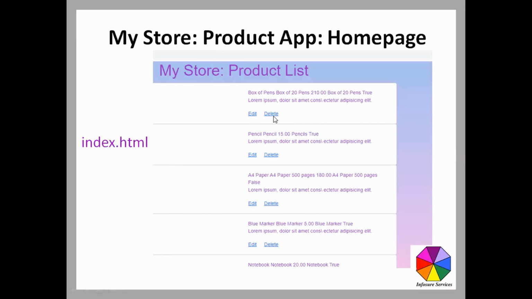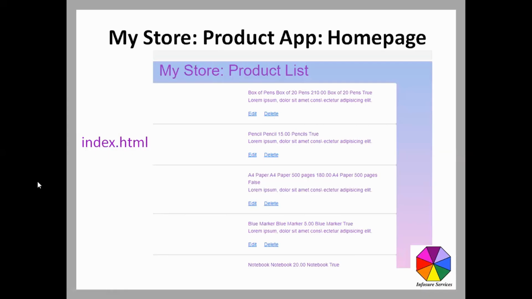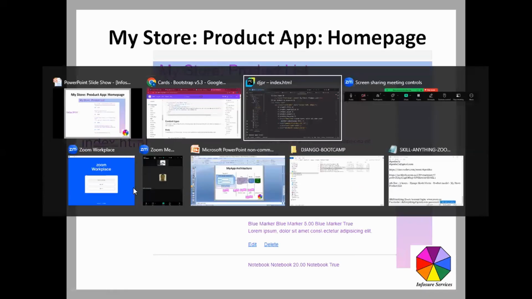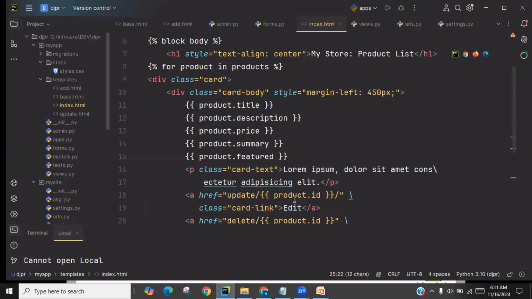How do you memorize that href syntax? Don't memorize anything. That is, how do you reference that? When you reference here, this is href is update/product.id, delete/id. Why? Because when the user clicks this link, it will have to take me to the update HTML.